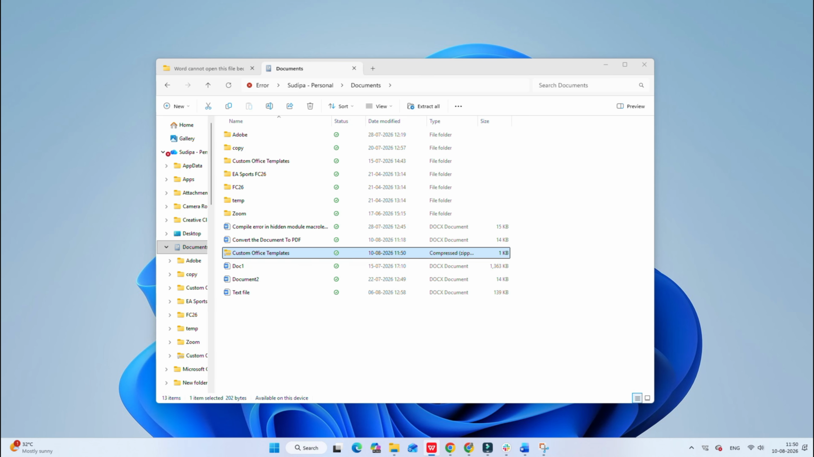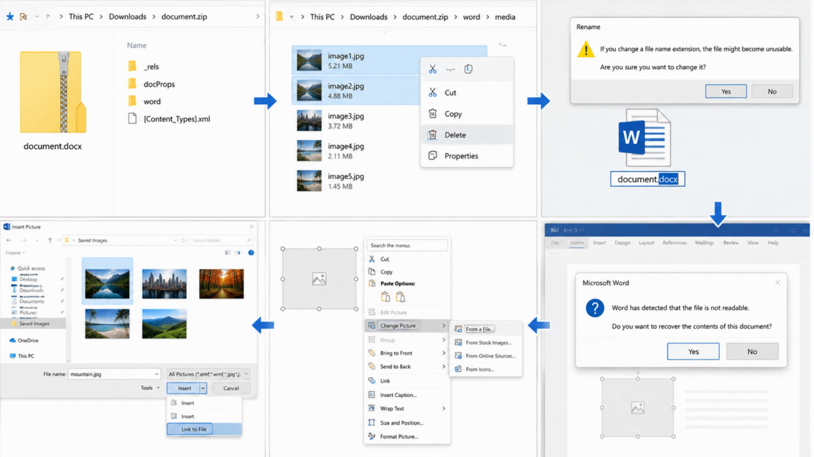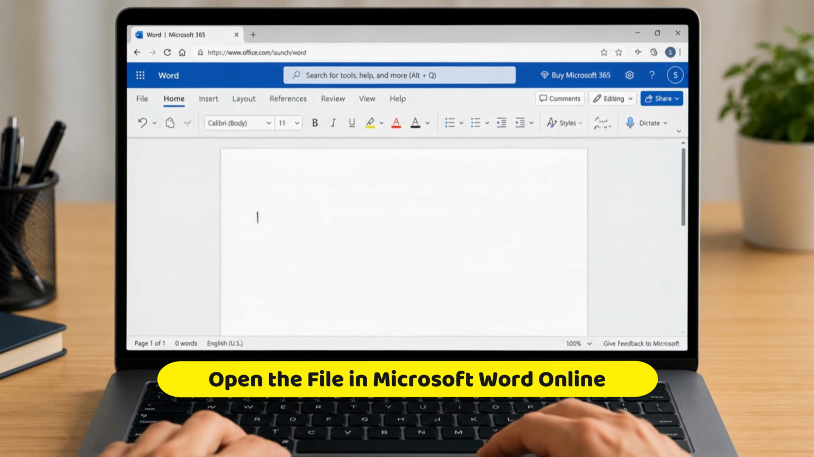After opening the document, you will see empty image boxes where the removed pictures were. These are called image placeholders. Right-click an empty image box, select Change Picture, browse to the folder where you saved the original image. Then click the arrow next to Insert and choose Link to File instead of Insert. Finally, save the document.